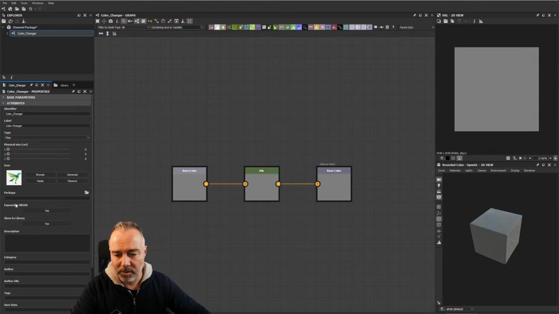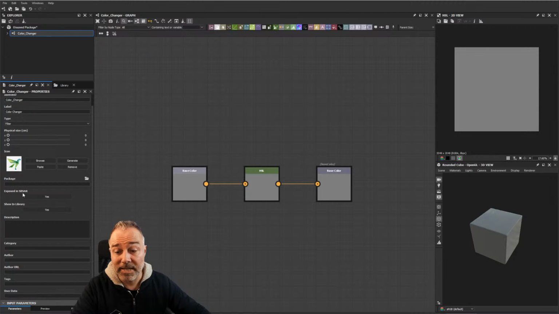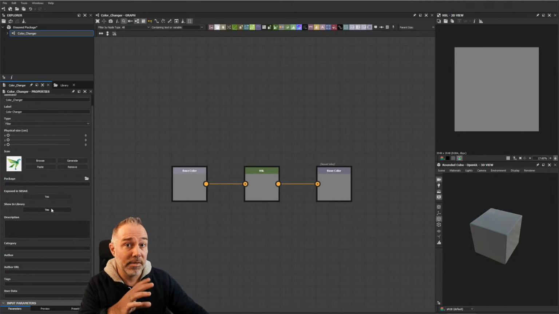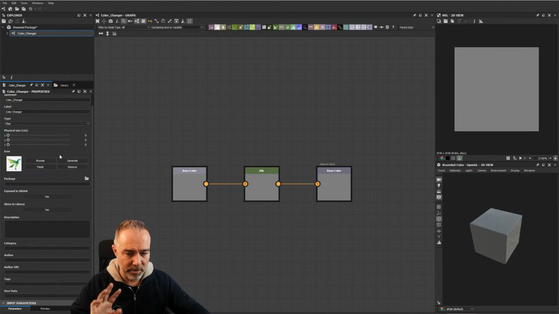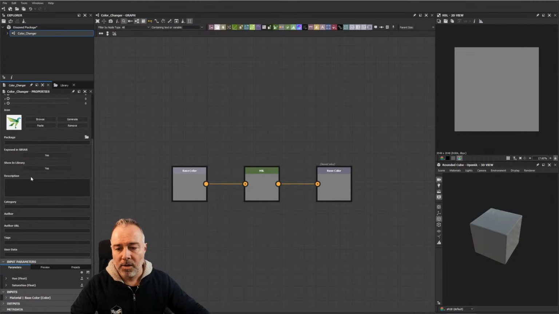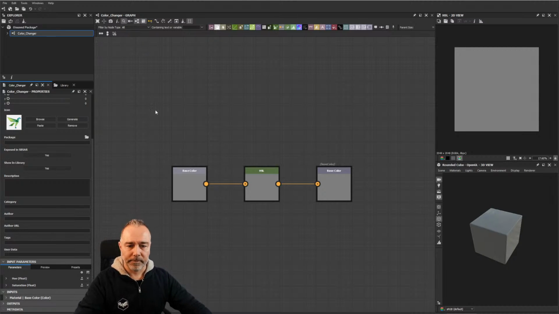I can check exposed in SBSAR and show in library, because sometimes you have some graphs that you don't want the user to see. So this way you can make sure that they are visible. So here it's visible. If it's not the case, if you have a few technical graphs that you want to hide, just uncheck that. A description if necessary to explain what it does. You can put a category, your name, etc., etc.